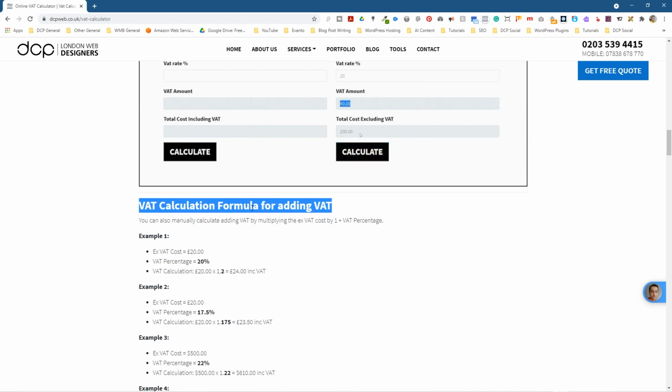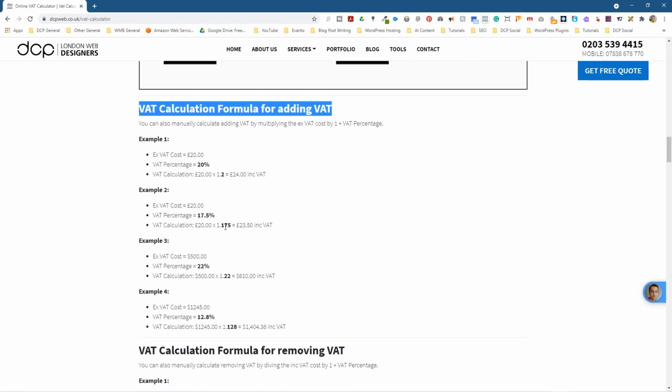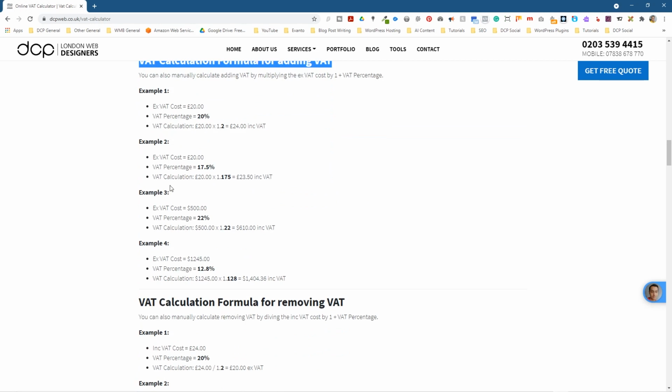So, the VAT calculation formula for adding VAT. Rather than just using the tool, sometimes it's nice to work out how the maths actually works. I've got pound values here at different percentages, and then dollar values at different percentages. Some of them are quite obscure, like 12.8% or 17.5%. There's 20% here, 22%. You can use these formulas to understand how to do the calculations yourself. It's quite important that you learn how the maths works.